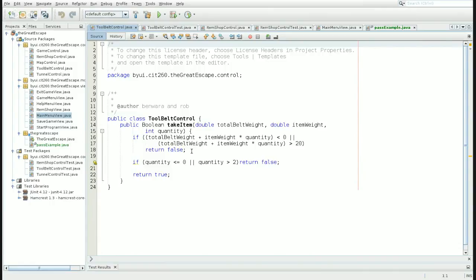If it is, then it will return false. We then check to make sure that the quantity of items being attempted to be picked up is greater than 0 but not greater than 2. And if either of those ends up being the case, then it returns false. And if it passes all of those requirements, then it ends up returning true, and the user is allowed to pick up the item.